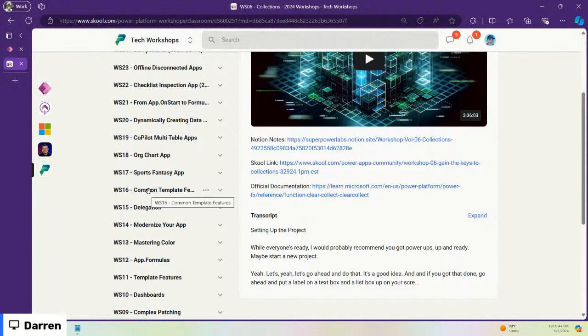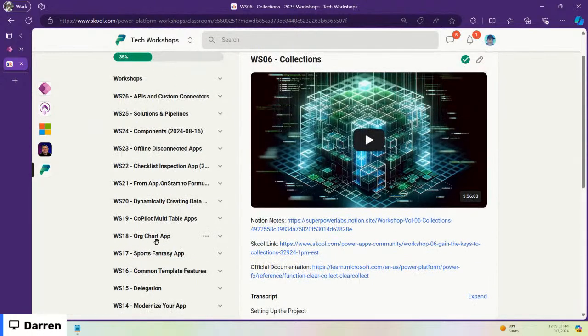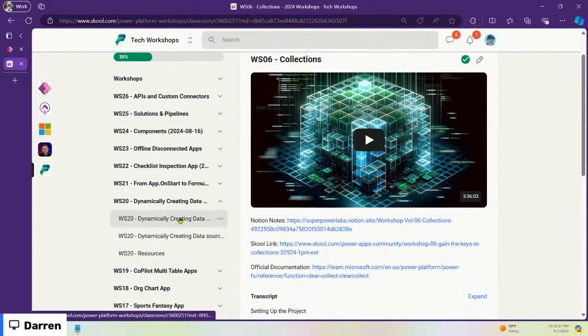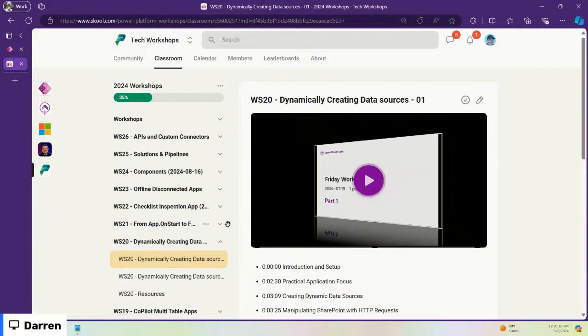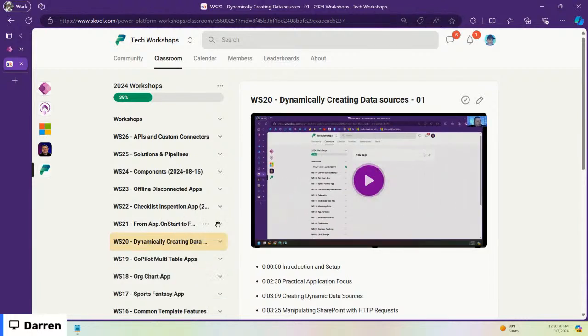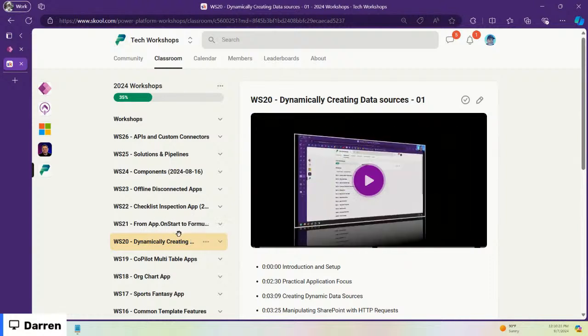Here we go back into more common template features added onto that. Here's the sports fantasy app, org chart app. This deals a lot with user profiles and getting at people's direct reports or who they report to. Using Copilot to create multiple tables apps, which is a great new feature if you guys haven't seen that before. Dynamically creating data sources. From app on start to formulas, so there's more of a deep dive in that.